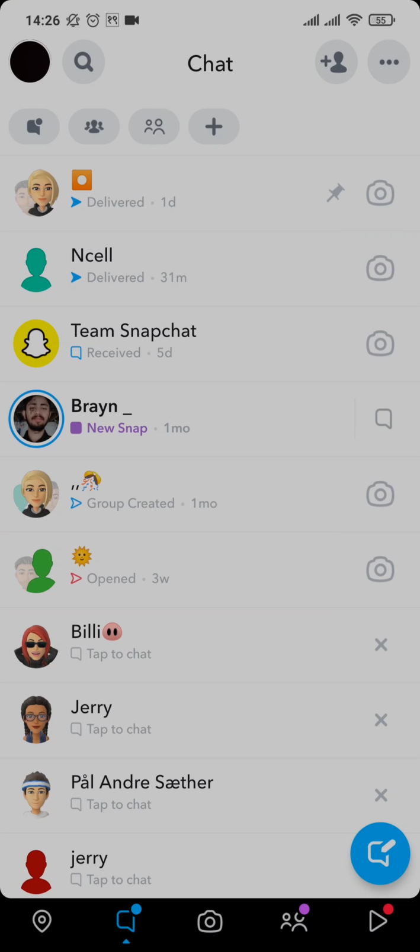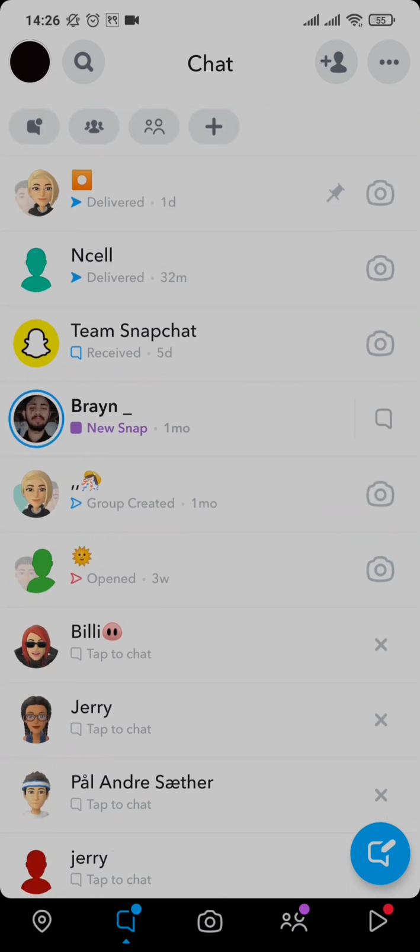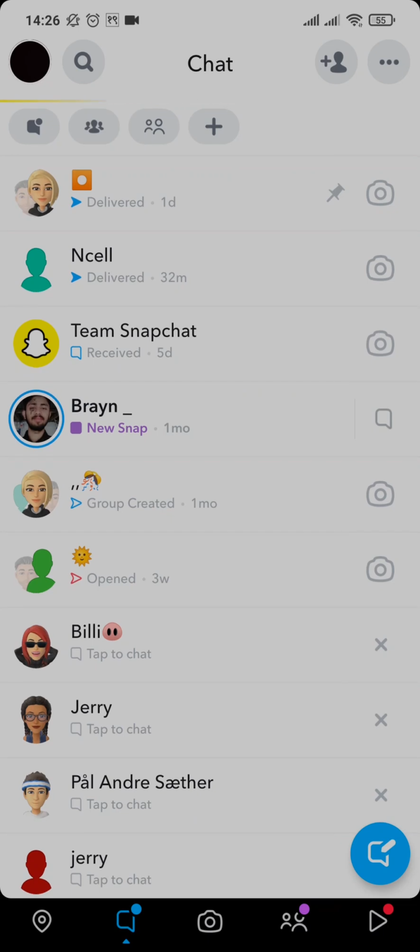Similarly, you wouldn't see an option of adding people as your best friend either. Snapchat automatically adds people as your best friend depending upon how many snaps you send to each other. So the best way of removing someone from your best friend list is to stop sending them snaps for a couple of days. Once you do that, Snapchat will automatically remove that person from your best friends list. So that's the easiest way of removing someone from the best friends list.